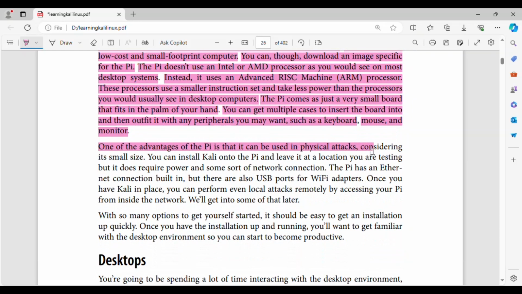One of the advantages of the Pi is that it can be used in physical attacks, considering its small size. You can install Kali onto the Pi and leave it at a location you are testing. But it does require power and some sort of network connection. The Pi has an Ethernet connection built in, but there are also USB ports for Wi-Fi adapters. Once you have Kali in place, you can perform even local attacks remotely by accessing your Pi from inside the network. We'll get into some of that later.